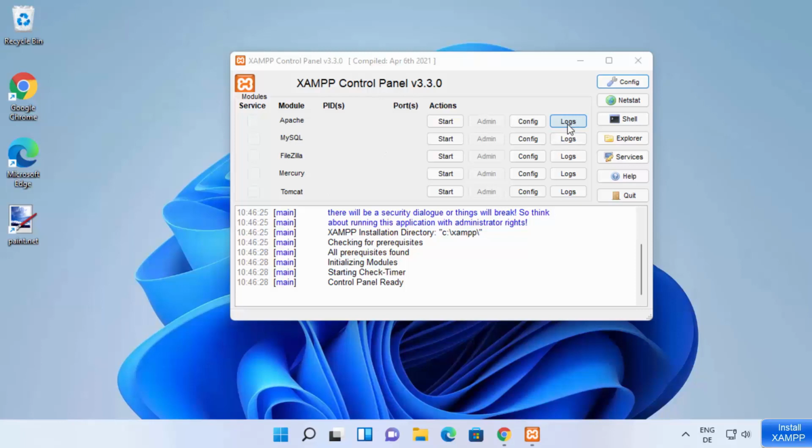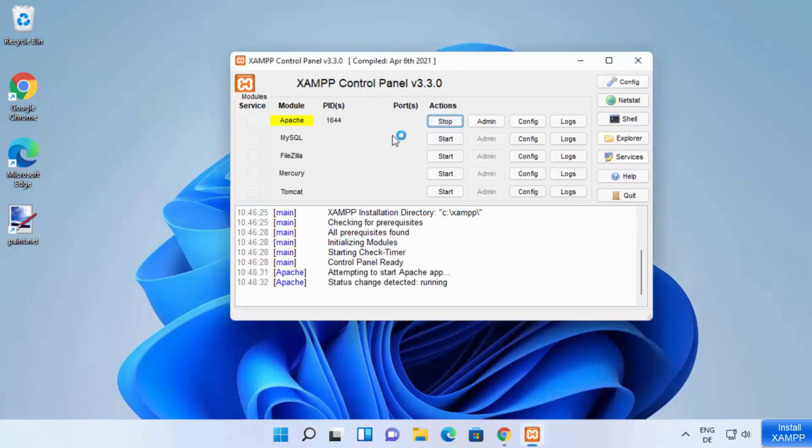logs, right? So let's start the Apache server first of all. So in front of Apache, I'm going to click on the start button, which is going to start the Apache server, right? Once the Apache server starts, you will be able to see the green color around this Apache.